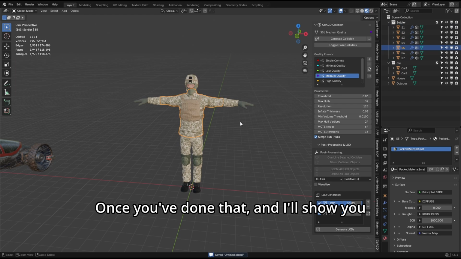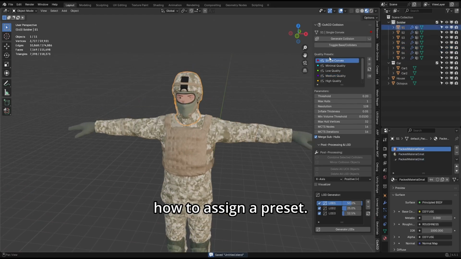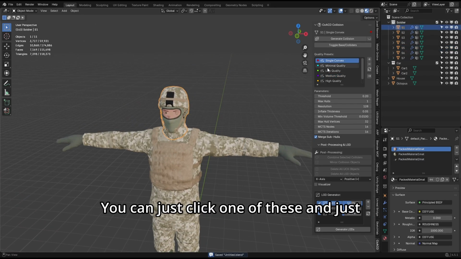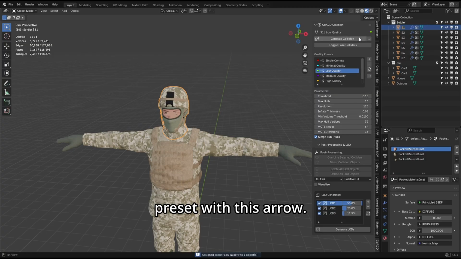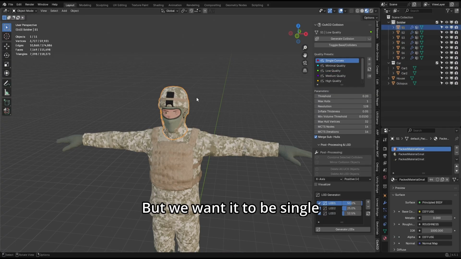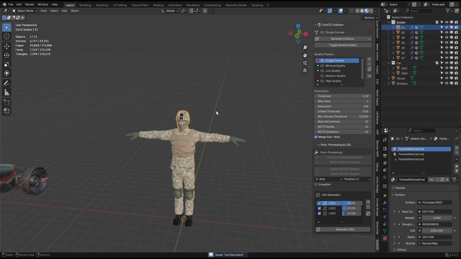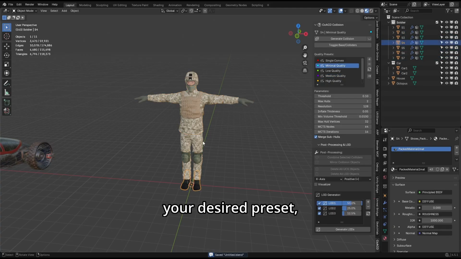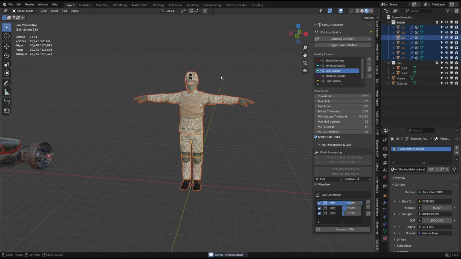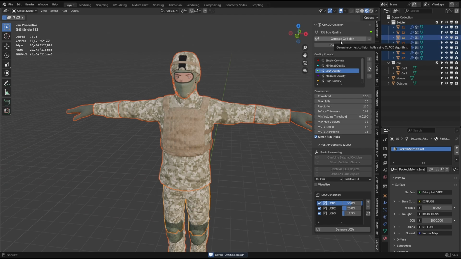Once you've done that, I'll show you how to assign a preset. You can just click one of these, click your mesh first, and then just assign the preset with this arrow. You can see at the top that it's low quality, but we want it to be single convex, so let's assign this. And once you've assigned everything to your desired preset, you can just hit generate position.